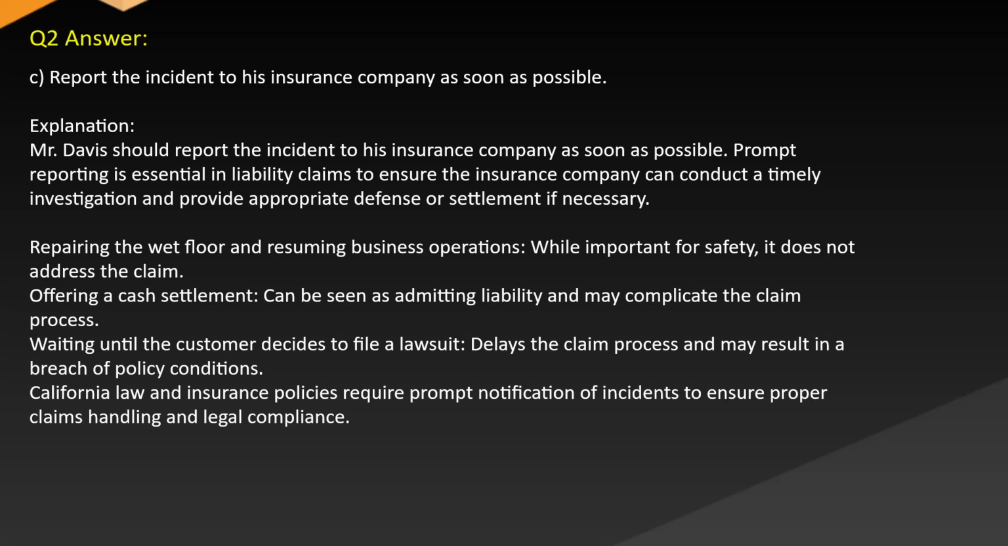Explanation: Mr. Davis should report the incident to his insurance company as soon as possible. Prompt reporting is essential in liability claims to ensure the insurance company can conduct a timely investigation and provide appropriate defense or settlement if necessary. Repairing the wet floor and resuming business operations, while important for safety, does not address the claim.